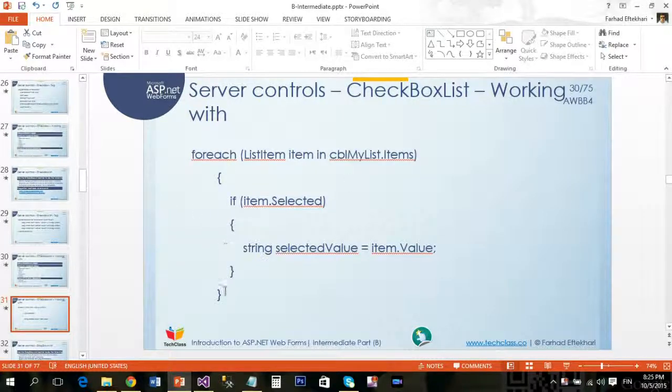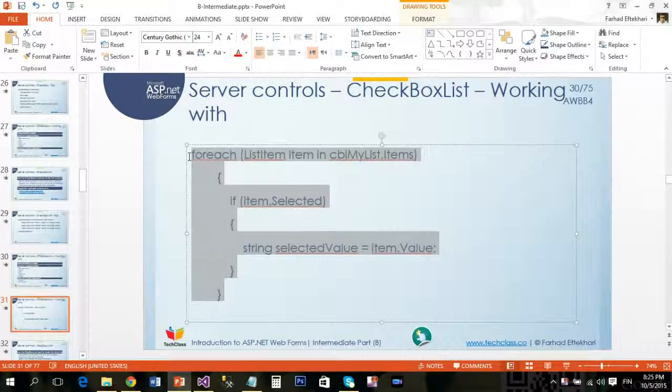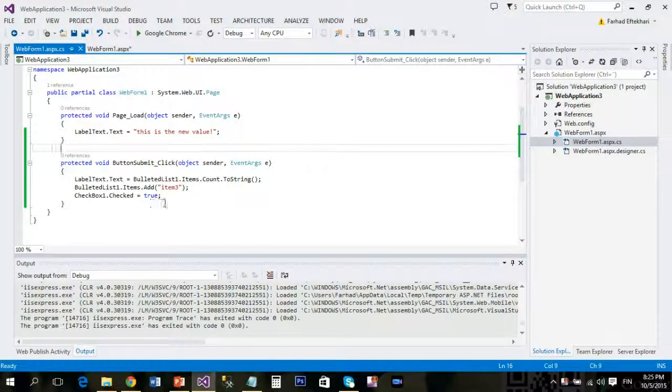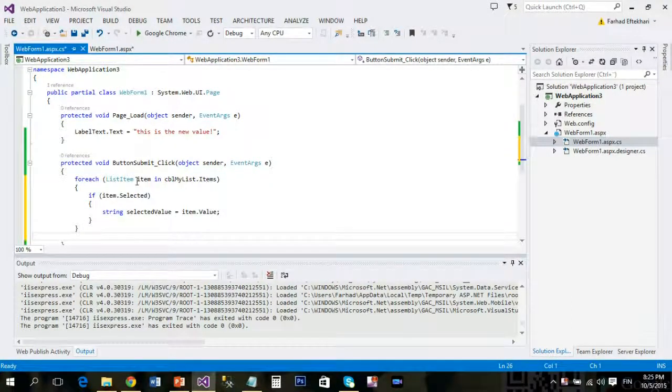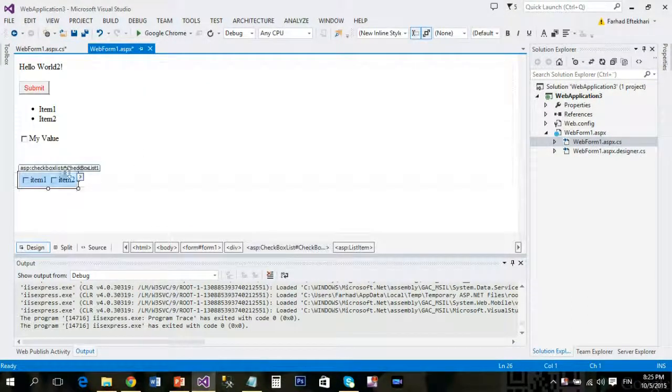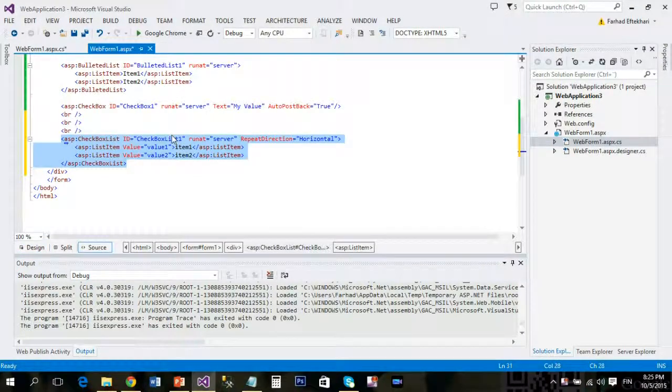And also there is one other thing which is very practical to use. Let's use this sample code in order to see how many items have been selected inside of this checkbox list. So I'm going to remove all of these 3 lines of code, and then I'm going to get the ID of this checkbox list here.